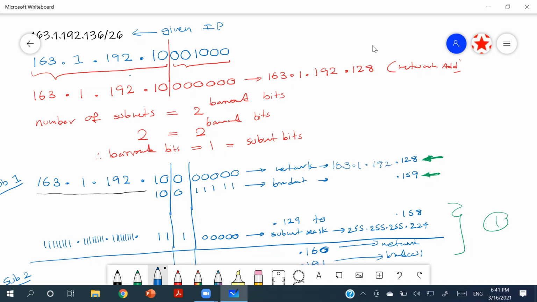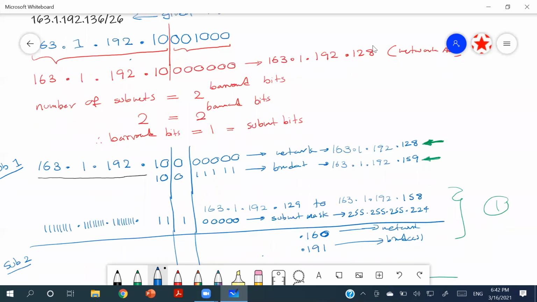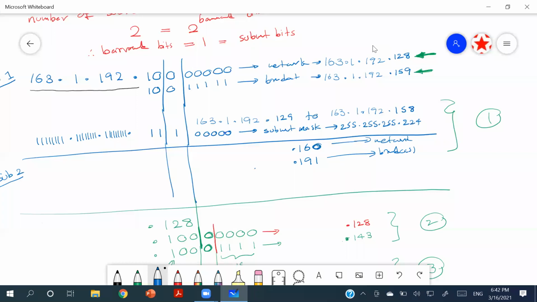163.1.192. 163.1.192 and 163.1.192. Right, and this goes the same way. 163.1.